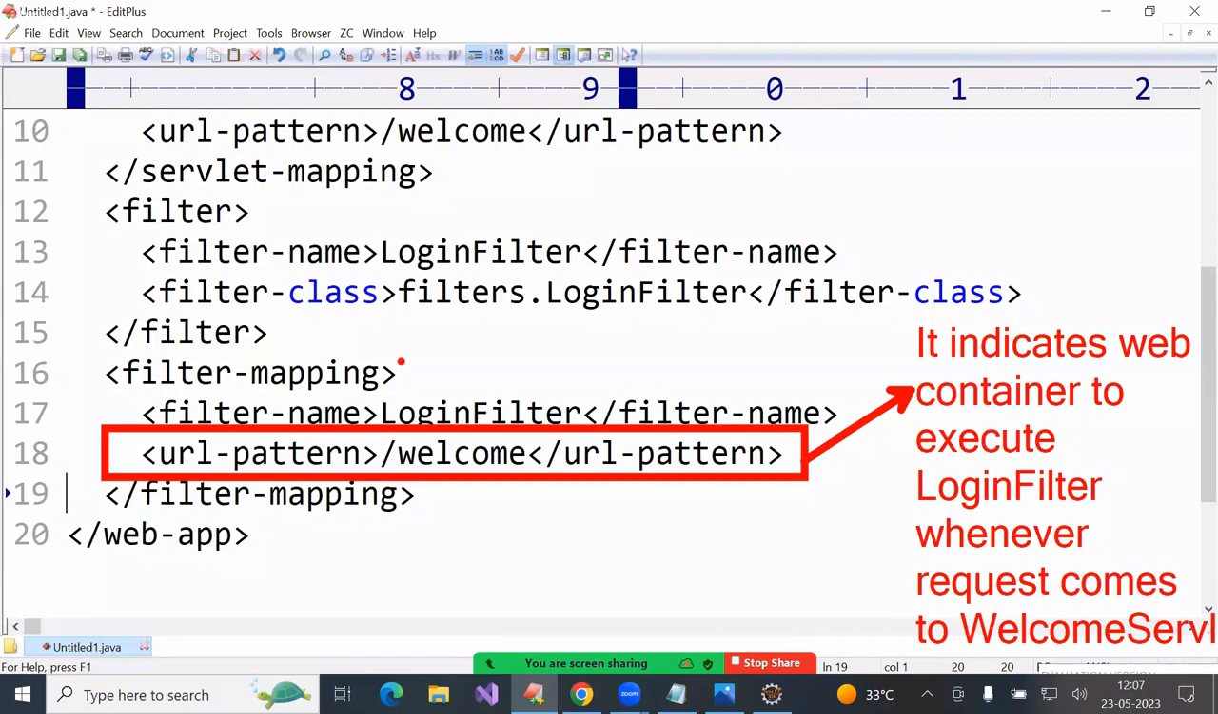Now, after this filter, if you want to execute another filter, you can write one more filter configuration next. They are executed in top to bottom order. After completion, control goes back.